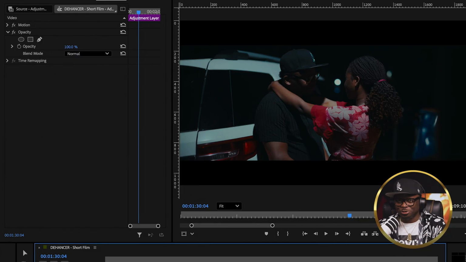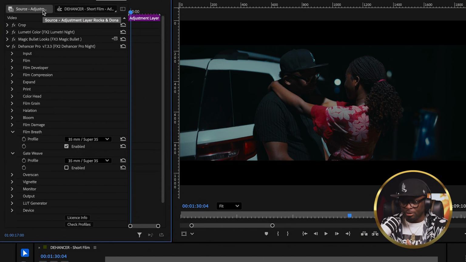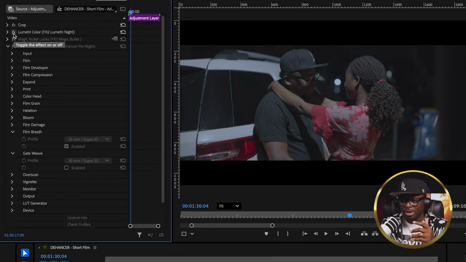Okay, so I'm going to stop right there. Here I'm using Adobe Premiere, by the way. Here I have my adjustment layer. Now let's open this up. I have Lumetri, I have Magic Bullet, and then I have Dehancer Pro. What you're looking at right now is the finished product. So I'm going to yank everything off so you see exactly how it looks.